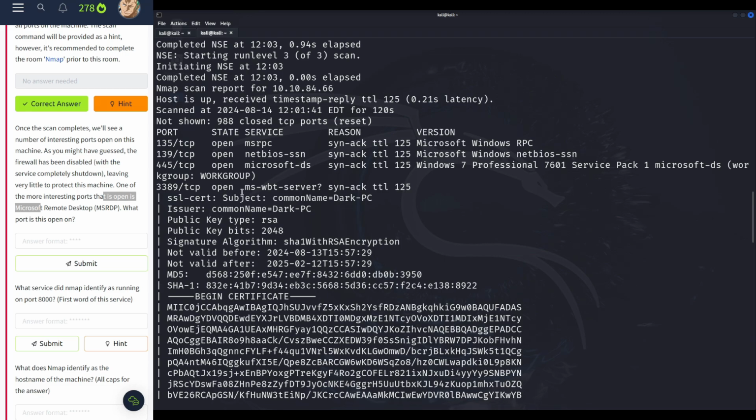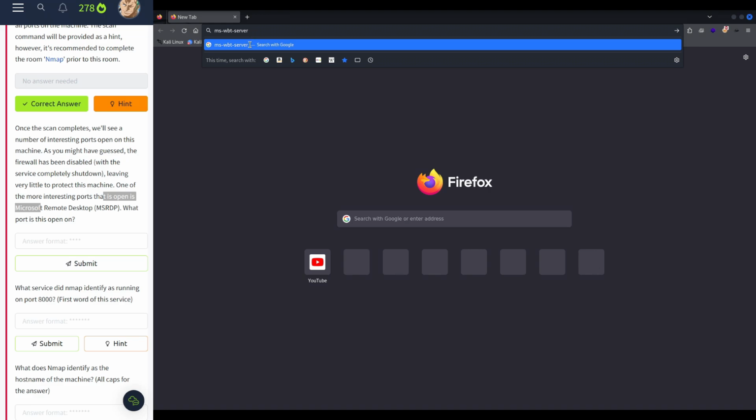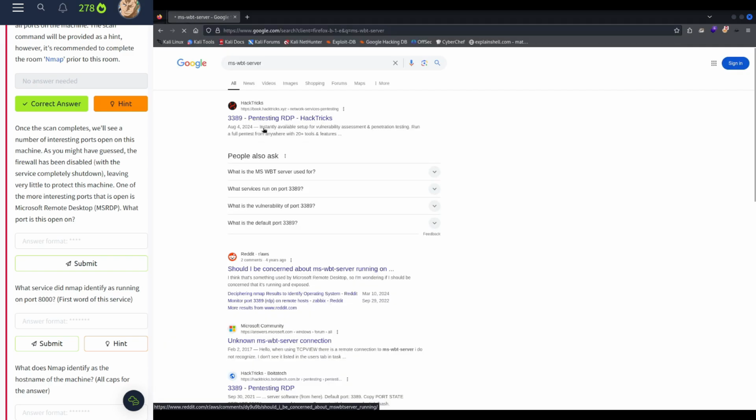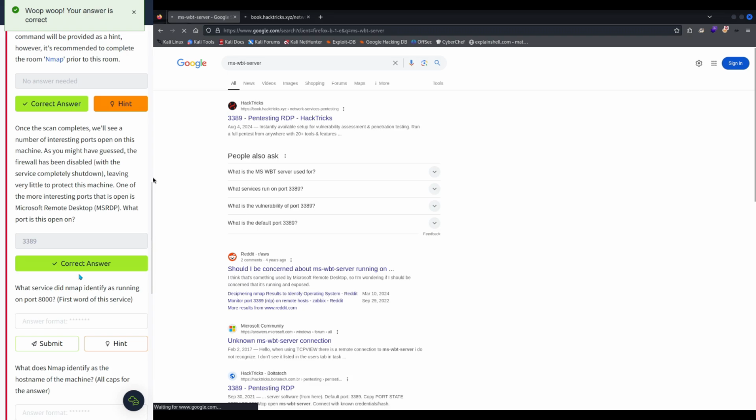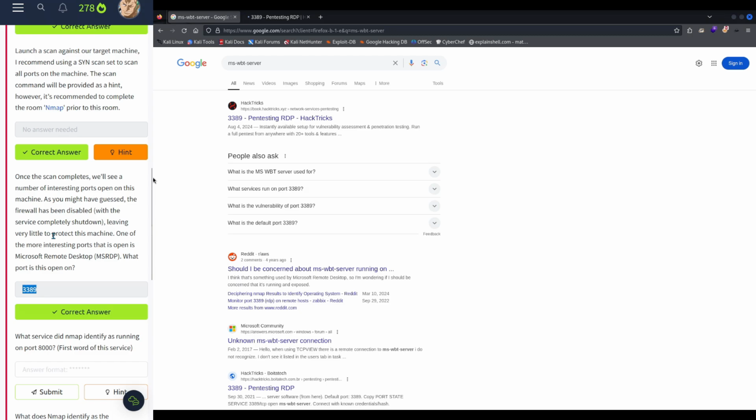MSRDP, let's say it has four digits, and is it 3989? Yeah, 3989, we're not sure. We could basically Google this real quick. So MS WBT server. For some reason it's been pretty laggy on my VM. I'm not sure why that is. So again, we're gonna link to HackTricks, which I love. HackTricks has been very helpful, but we're not gonna use HackTricks because this room is pretty easy to navigate through. So that is the answer for the third question. The question is, what port is Microsoft Remote Desktop on? It is 3389 here.